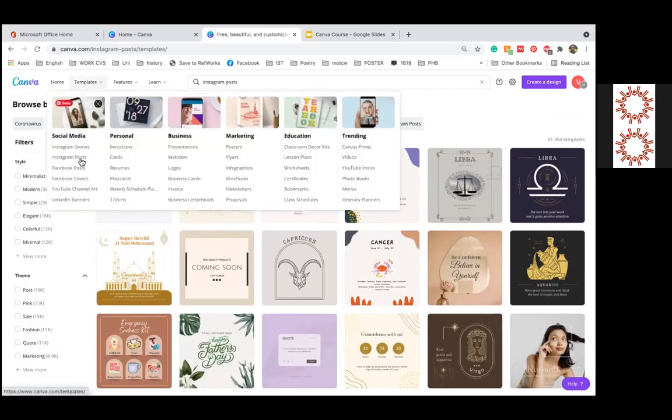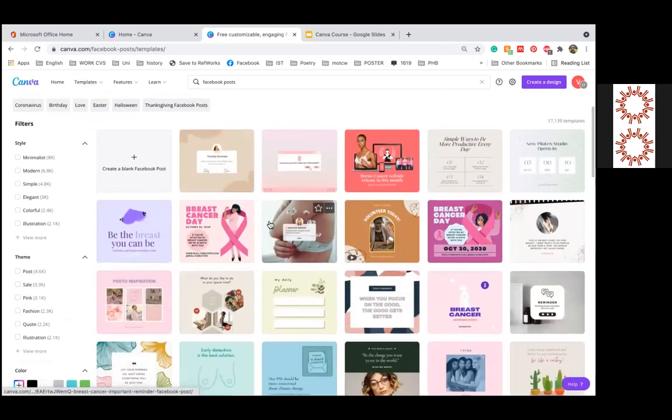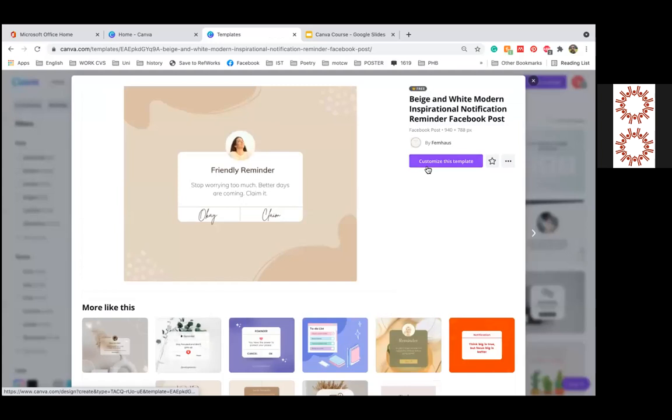So I'm now just going to open up a template for a Facebook post, and then I'm going to demonstrate how we can change the colors, the fonts, and add our logo to make sure that just any template can suddenly look like it belongs to the BBW Volunteer Network. So let's open up this one.